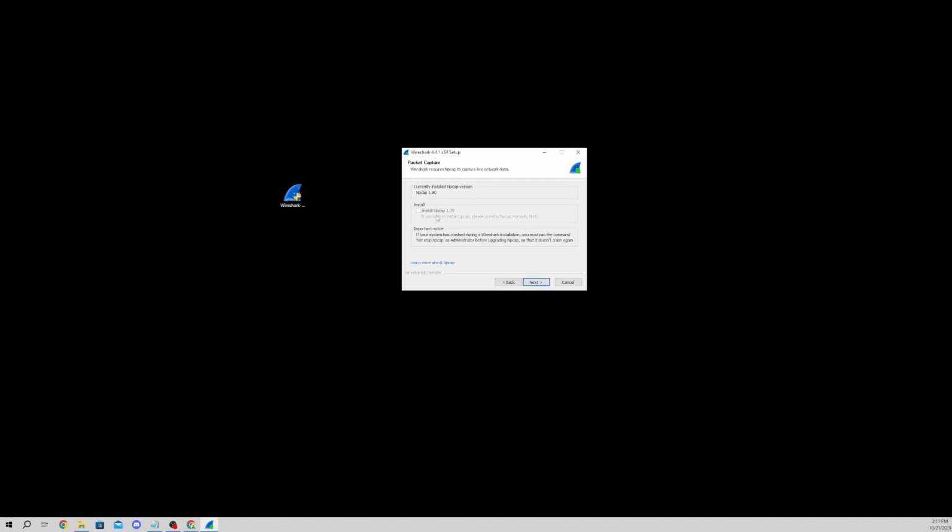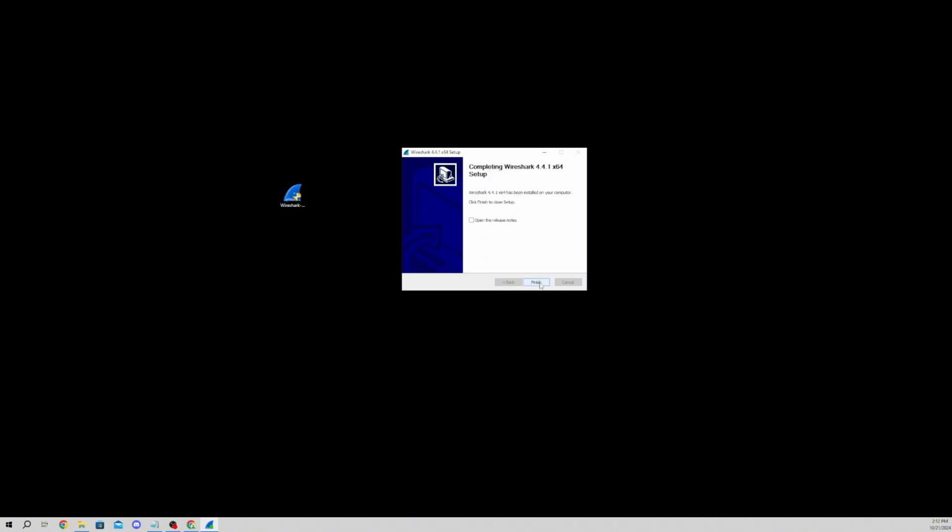So I already have npcap installed, but you would go ahead and click this here. This will allow Wireshark to capture live network data. Alright, and this is just a USB capture extension, but we won't be capturing any USB traffic data, so there's no need to install that. After that, you'll click install and wait. Alright, after it's done installing, I'll go ahead and click next.